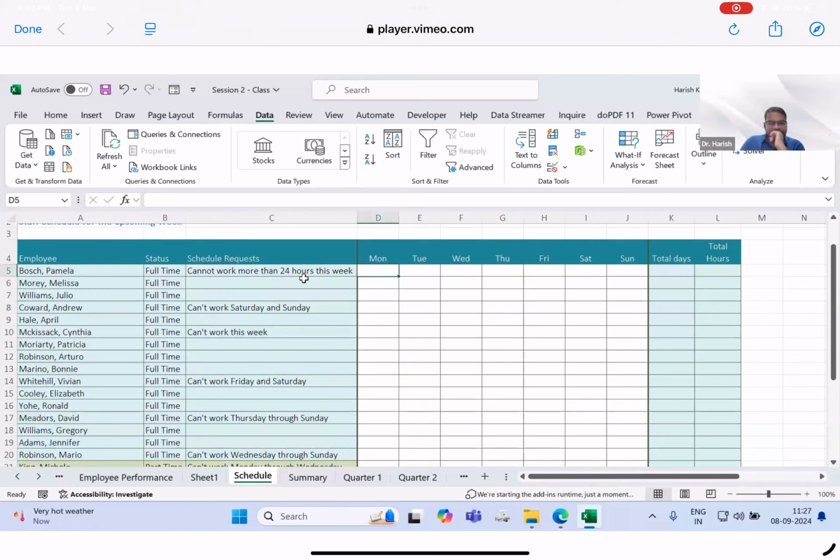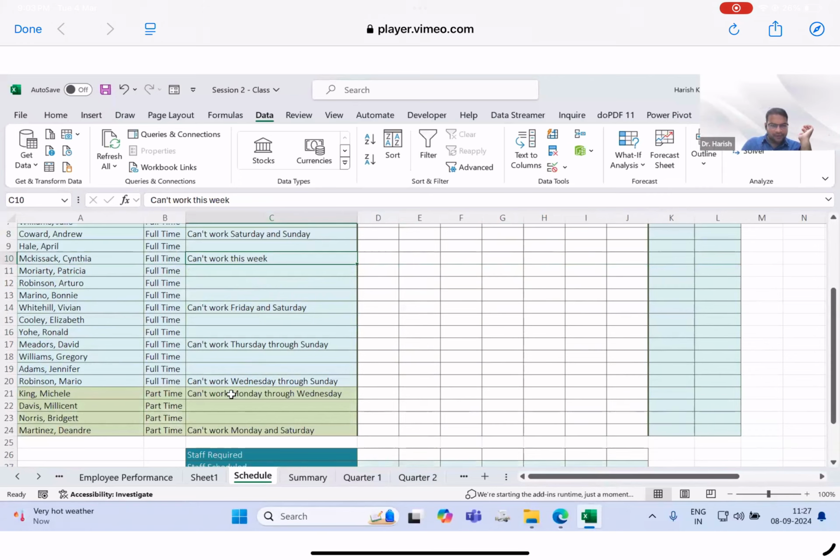One person says that I cannot work more than 24 hours this week. A third person says, I cannot work on Saturday, Sunday this week. I have another plan. Another person is totally off for the week and cannot work this week. Another person says, I am available only on Monday and Tuesday. I cannot work from Wednesday through Sunday.